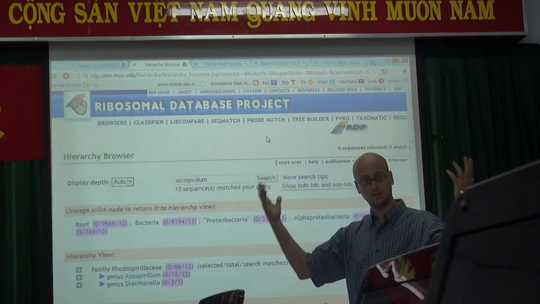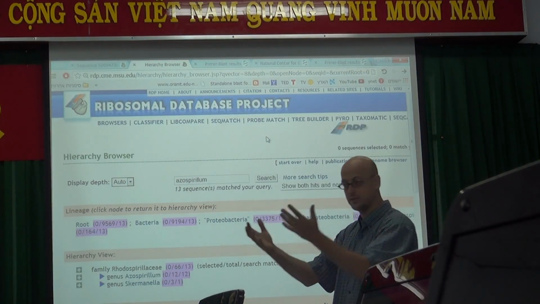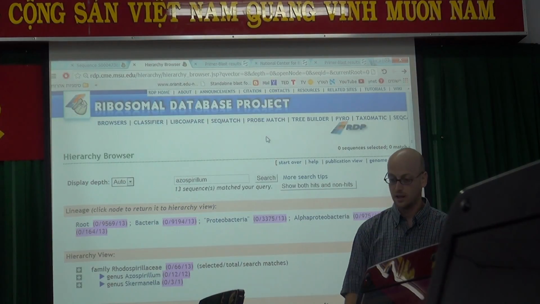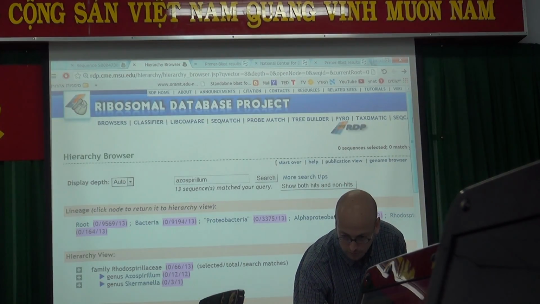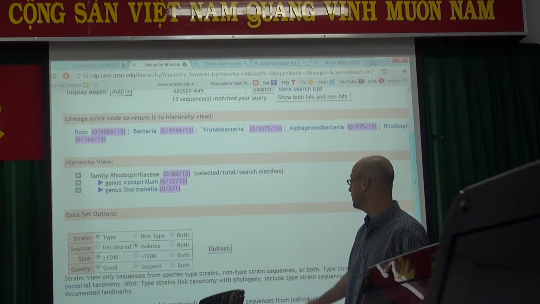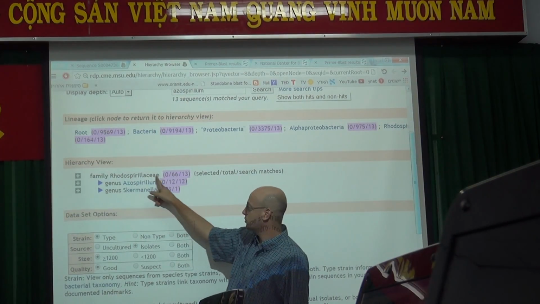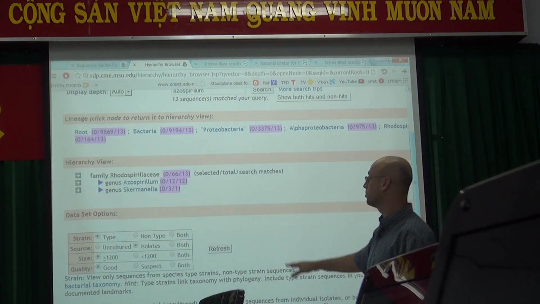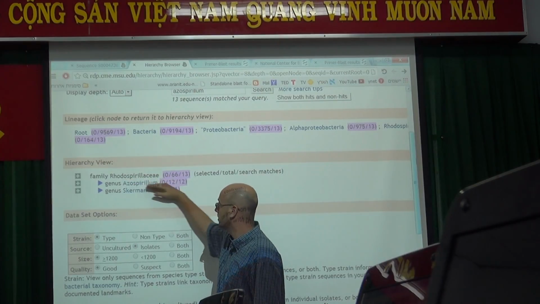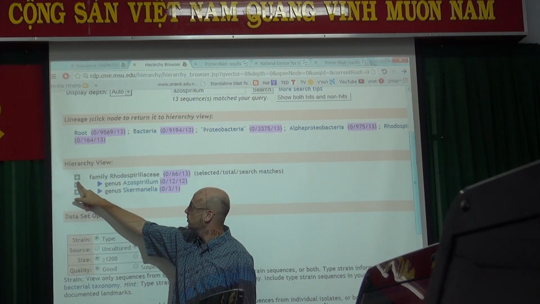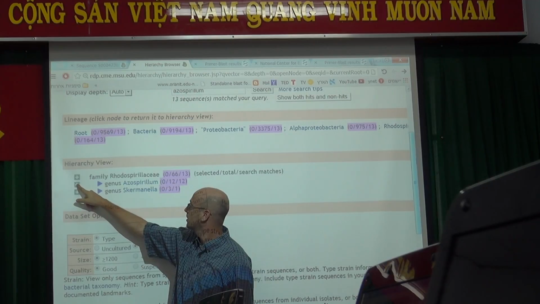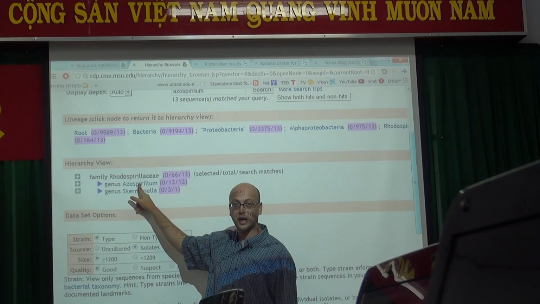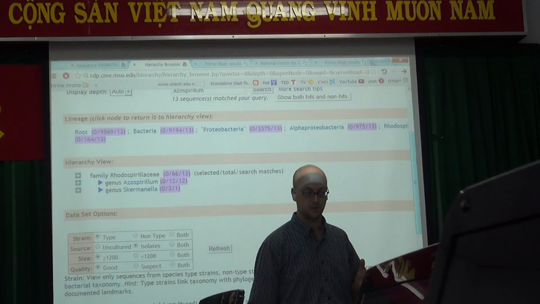Because Azospirillum is a group that has different species inside. And if we want to look at the species, we go down here. This is the family of Azospirillum, and this is the genus. And if you want to look at all the sequences in the genus, we just click here or here. It's the same thing. Click here or here, and we will see all the Azospirillum sequences.